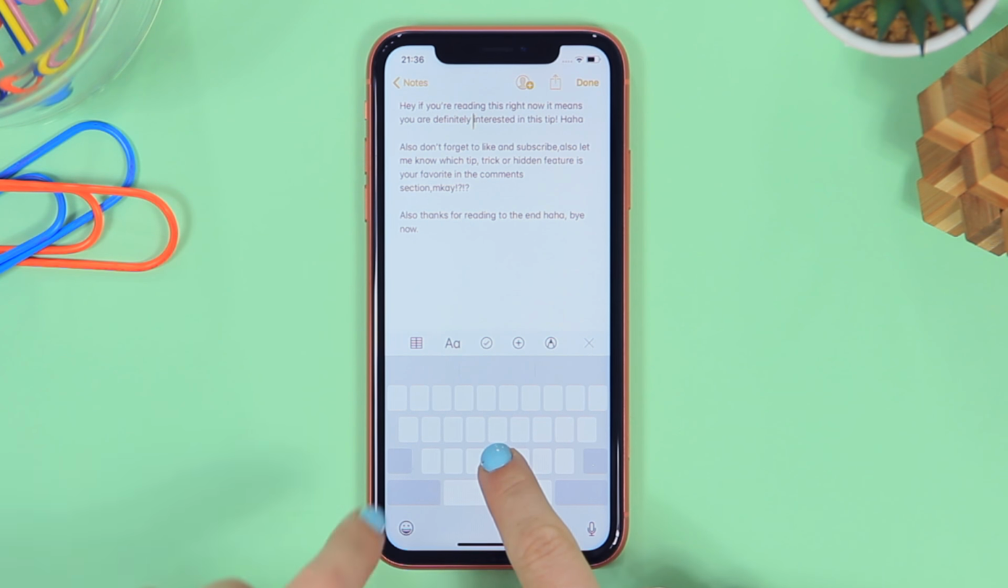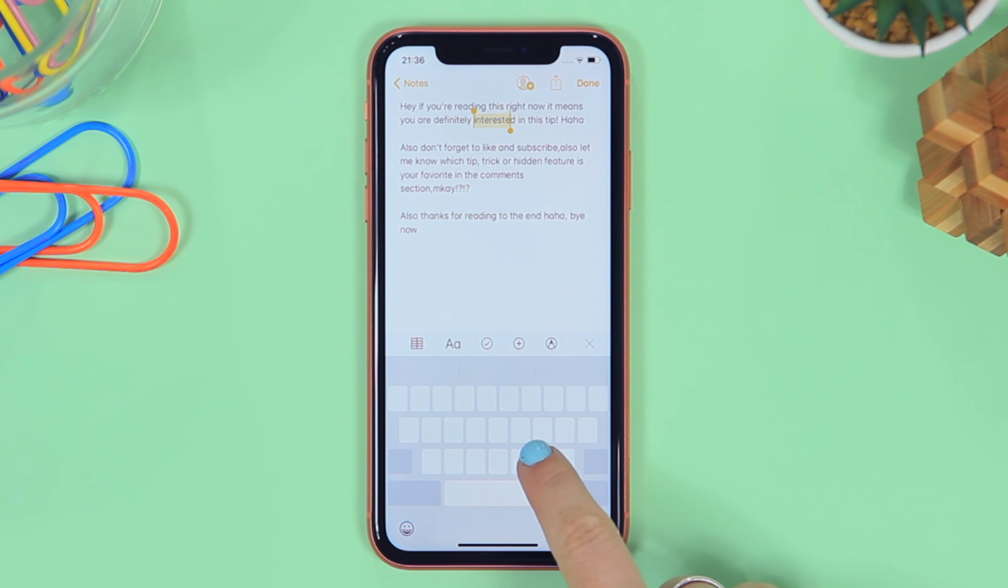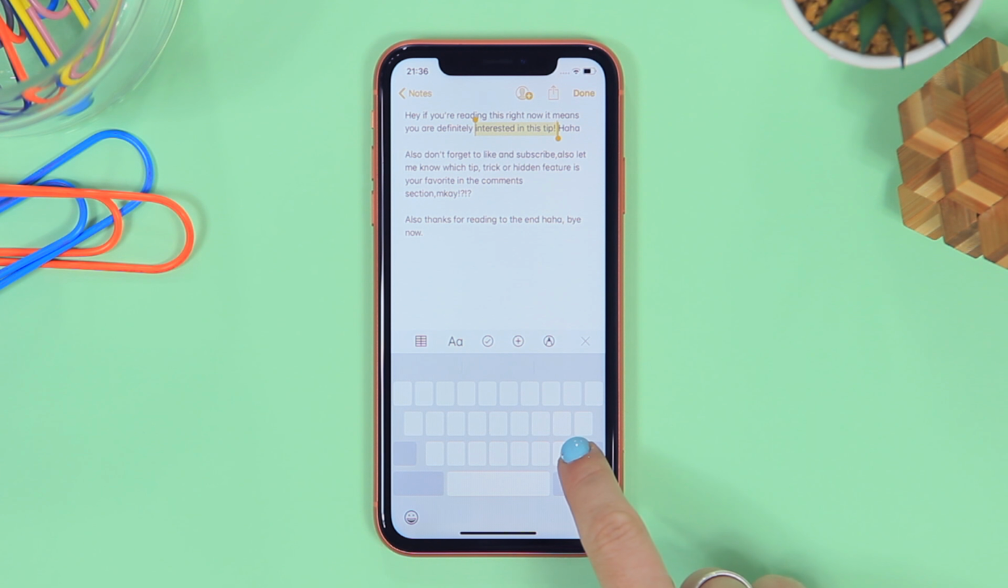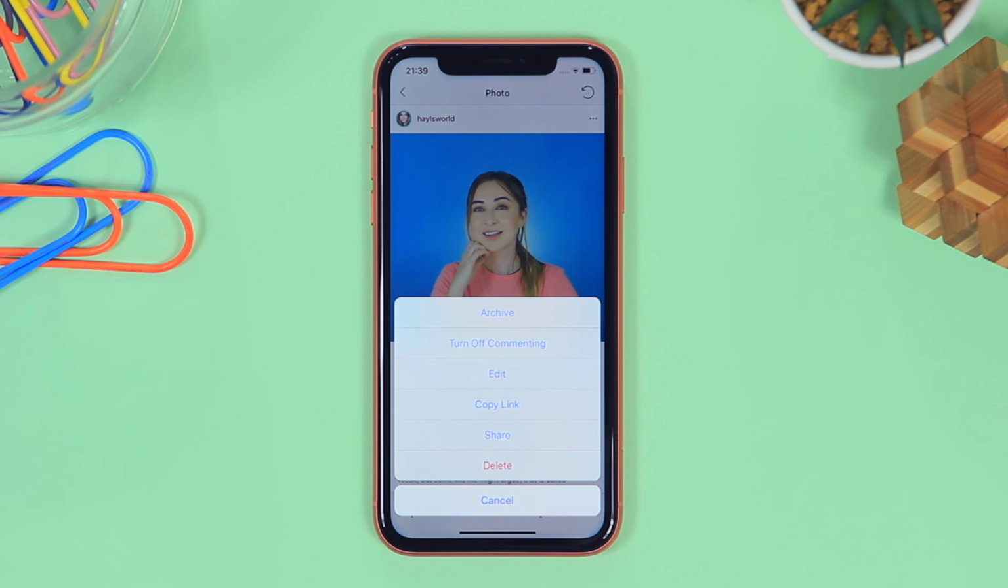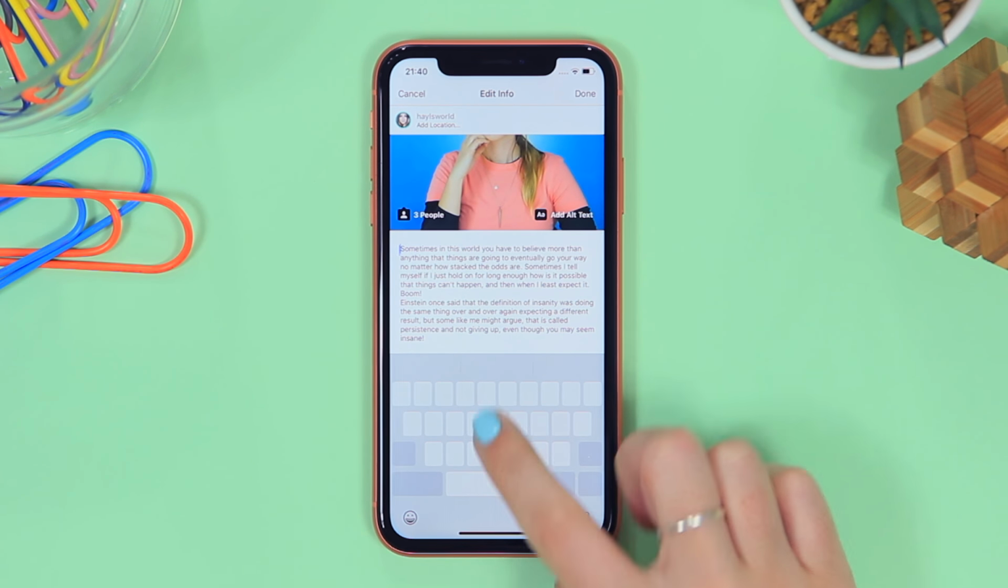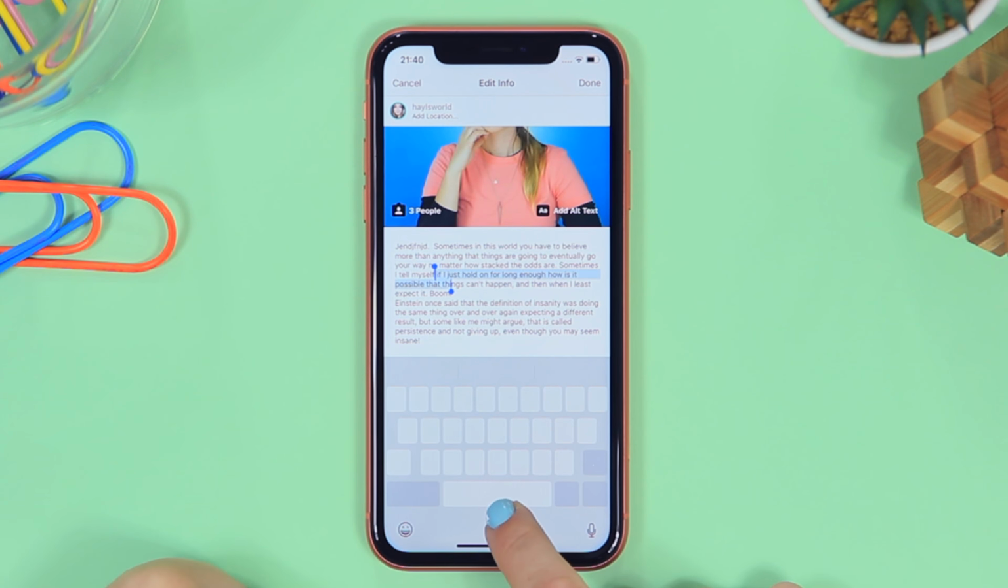What you can also do when in this mode is click with another finger, and then it actually selects your text. You can move the cursor wherever you want, and then as you can see, the text is selected. I also like this for editing Instagram captions, for example. It's just a really nifty thing and makes life super easy.